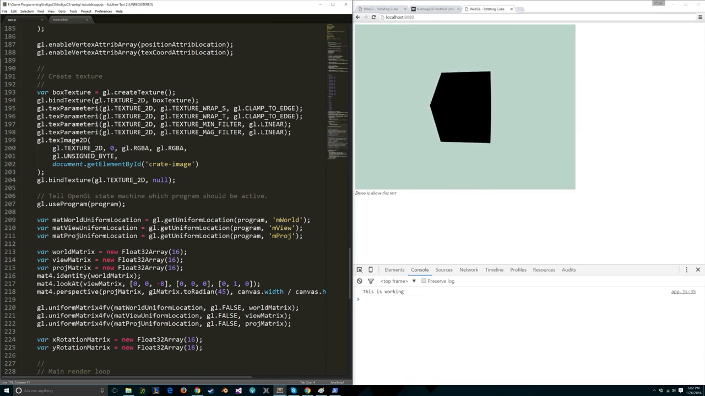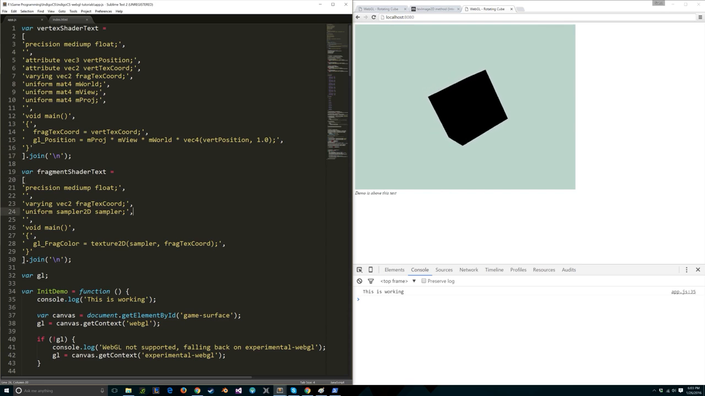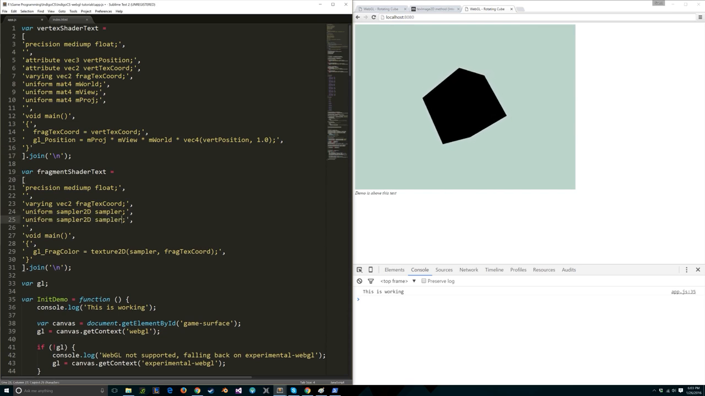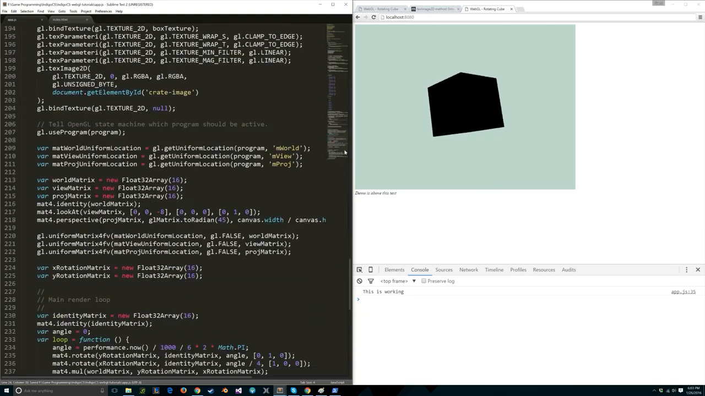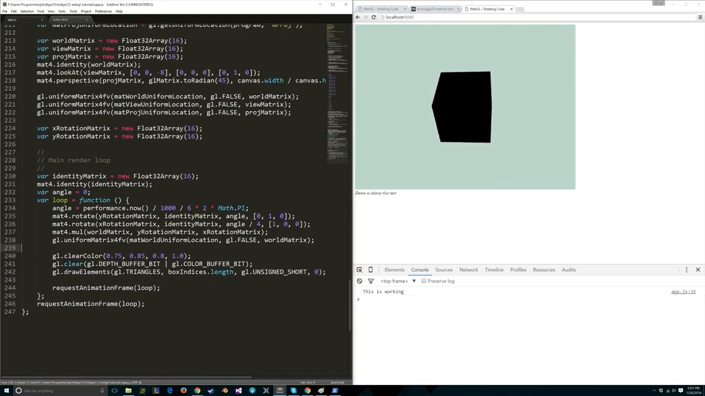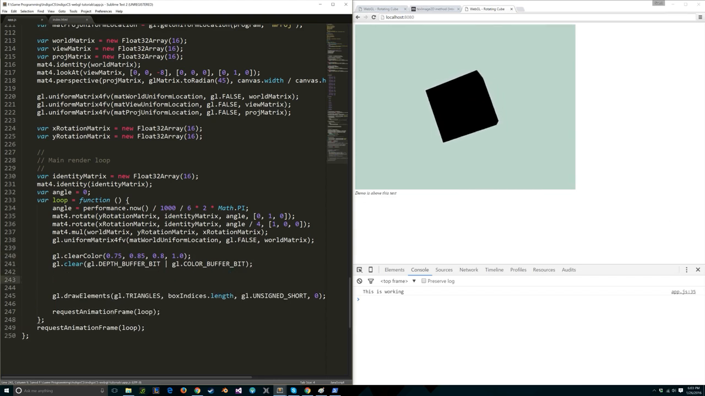With textures, all we have to do is bind the texture back to the graphics pipeline, and then also specify which sampler slot we're using. If we were to have multiple samplers, this one would use texture slot 0, this one would use texture slot 1, and so on, just in the order that they appear in the shader. So let's go down here, and after we clear the buffer, but before we draw the elements, let's bind those values.